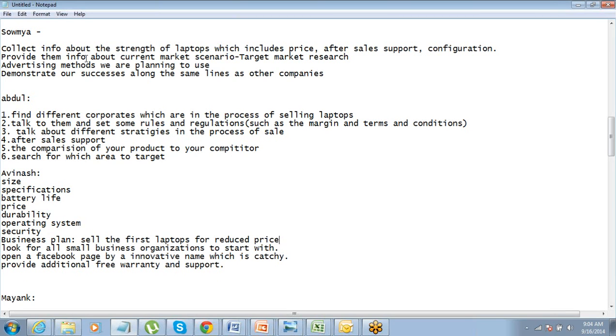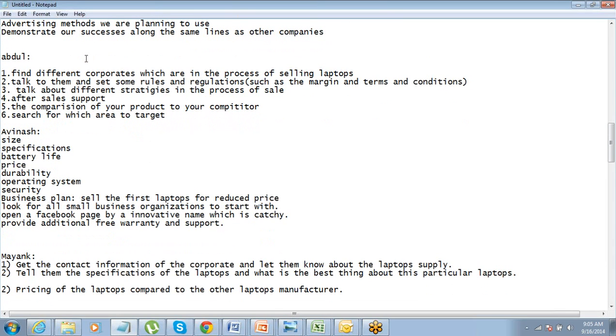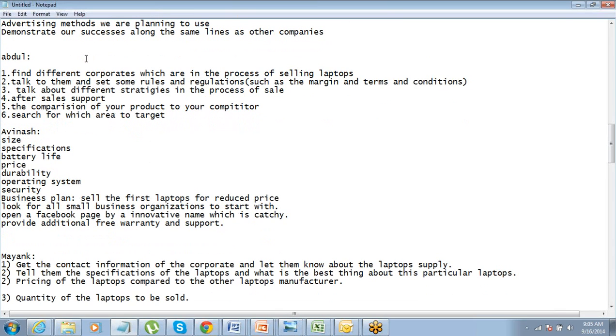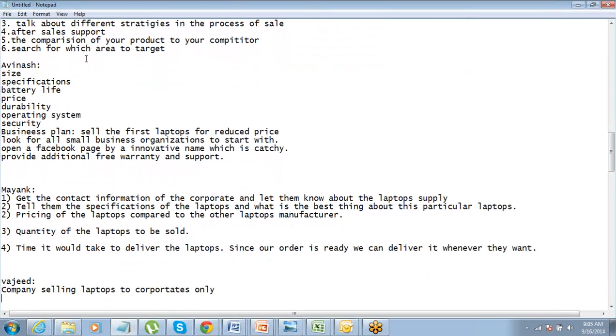Okay, business plan, sell the first laptop for reduced price, look for small business organization to start with. Okay, that is a strategy. Open a Facebook page. So this is how you are going to promote it. Mayank says get the contact information of corporate and let them know about the laptop supply. Very nice. Tell them the specification of the laptops, give them the pricing, quantity of the laptops to be sold, time it would take to deliver the laptops. Okay, work on those parts.